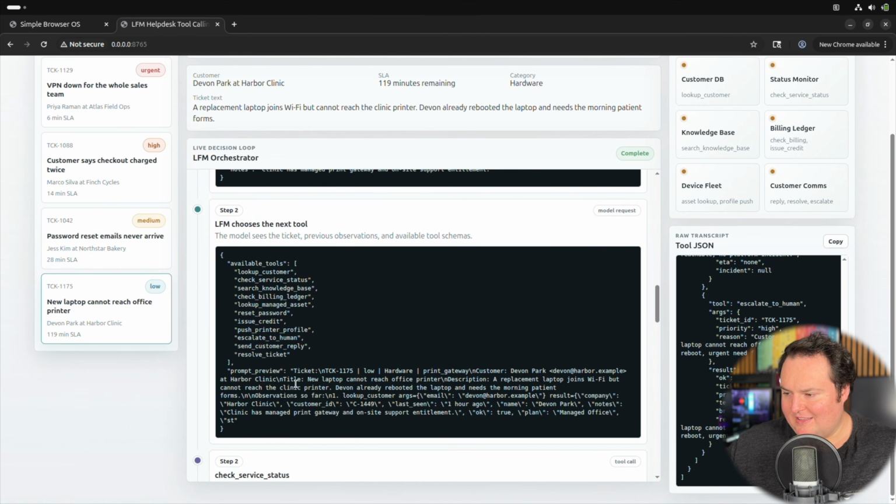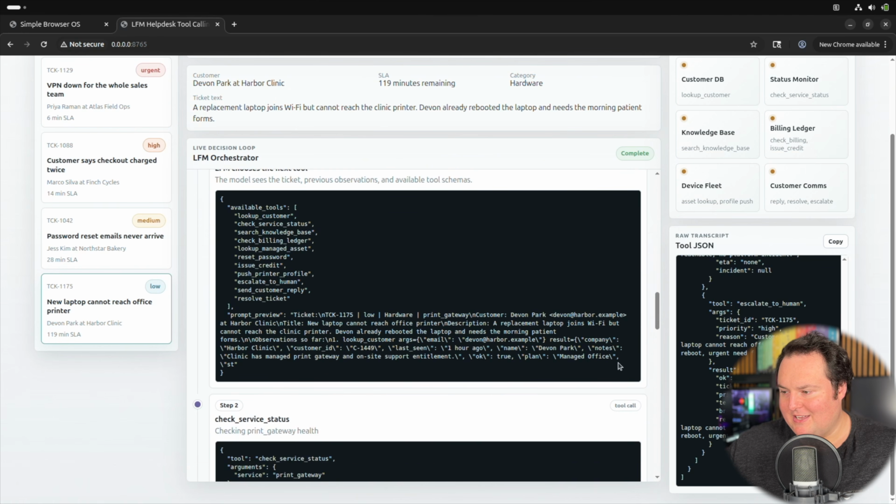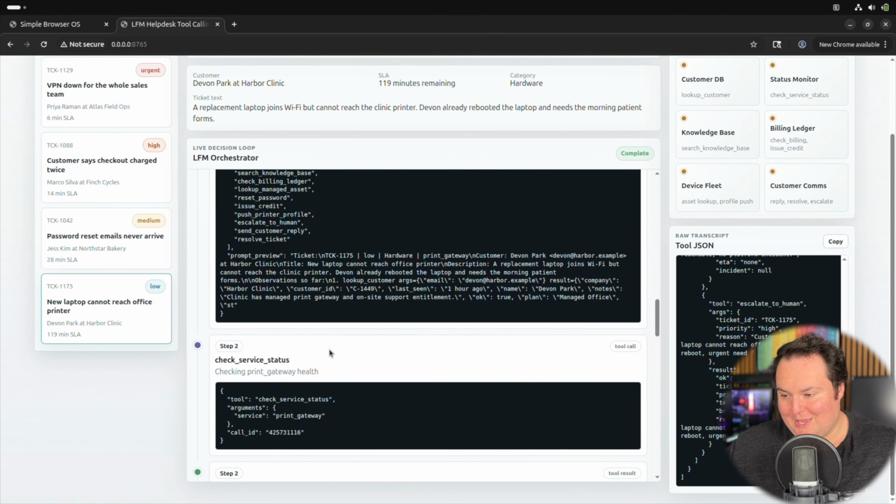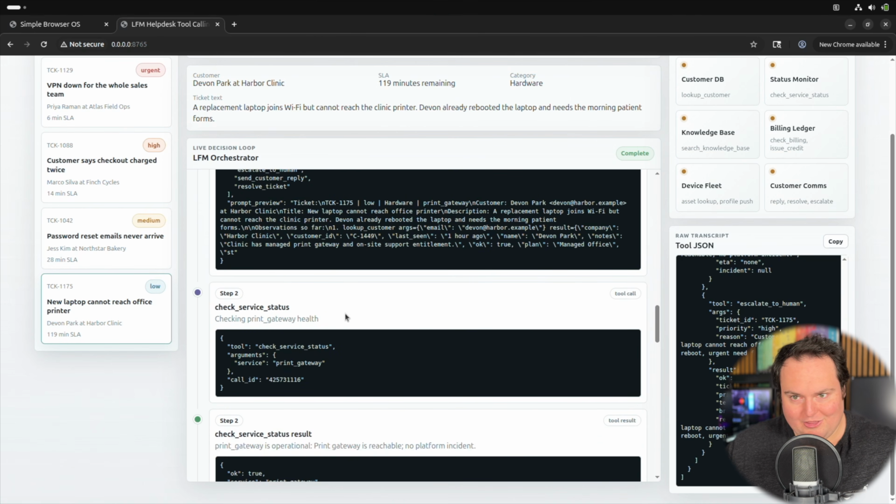So it added in that last seen 1 hour ago, name, notes, clinic has managed print gateway and on-site support entitlement. Next up, okay, it is checking print gateway health. Very cool. So this is a tool call that the model made just based off of the summary of what has occurred right now. Tool check service status, argument, service, print gateway, and then we have our call ID as well.